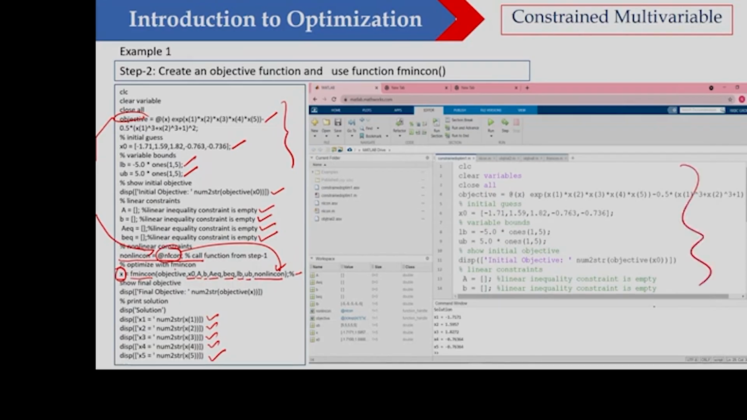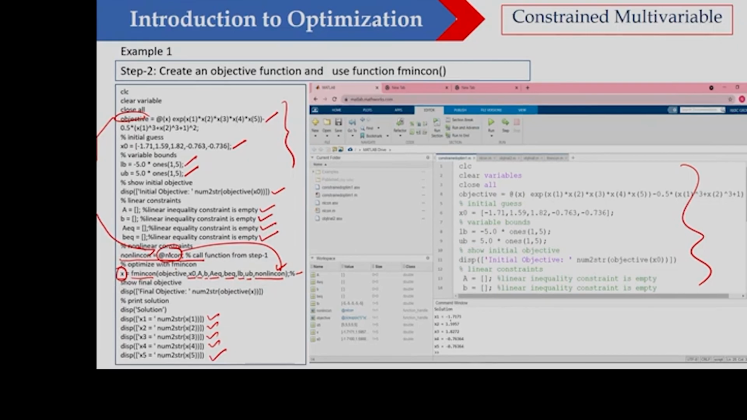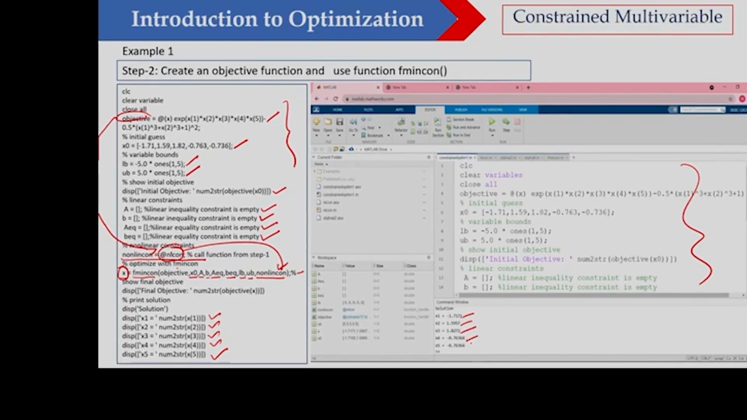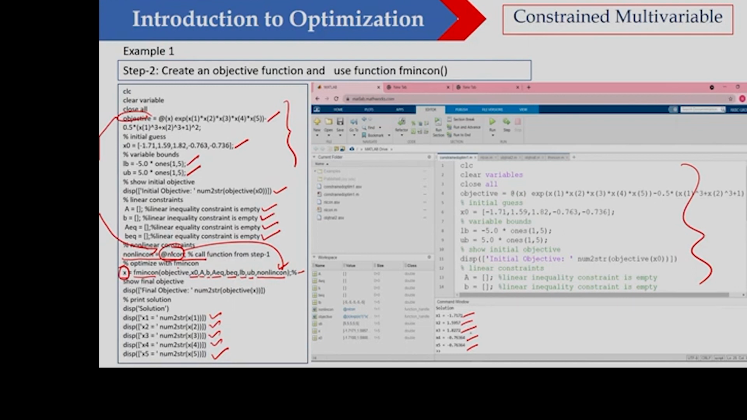Here I have written this code, and once you execute this particular code, you can see the solution is x1 equal to minus 1.7171, x2 equal to 1.5957, x3 equal to 1.8272, x4 equal to minus 0.76364, and x5 equal to minus 0.76364. So, this is the solution you should get.